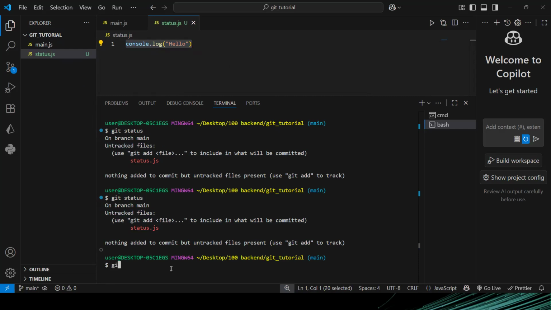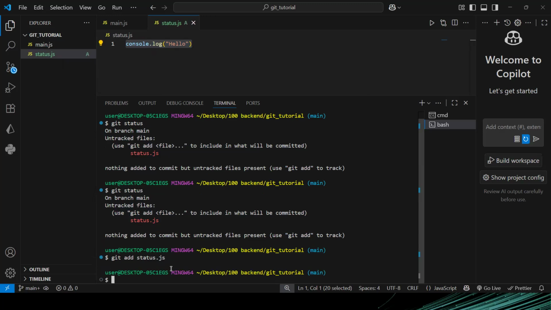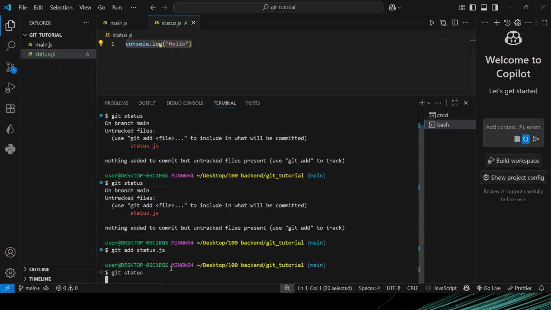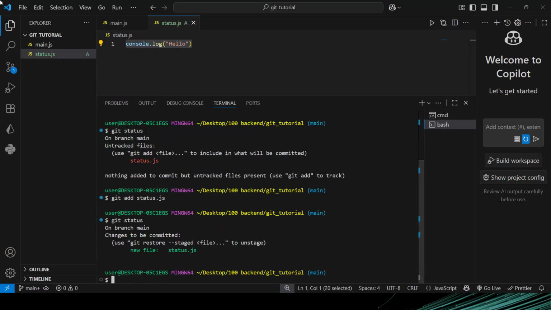I will say git add. I could just use the dot, or I could just use status.js. So what have I done? I have staged this file. Since I have staged it, it's now going to be tracked by Git. Any changes that I make will be tracked by Git. If I run git status again, you can see it's now saying changes to be committed. So we have staged the status.js file.